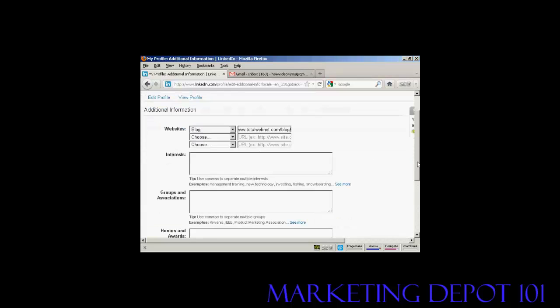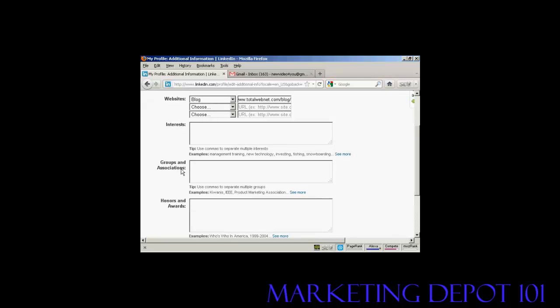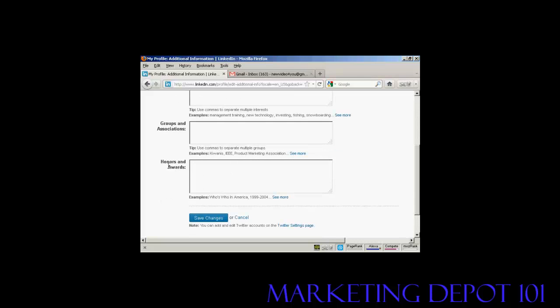You can also enter things like interests. If you're a member of any groups or associations, you can put those in here. It's best to limit these to groups and associations that are to do with your work. For example, if you're a member of a classic car club, but it's nothing to do with your work, then you probably wouldn't want to enter that in here. But if you are a member of a professional body or something like that, then you would want to enter that information in here. And if you've won any honors or awards, then you want to enter that into this box here. And then again, click on Save Changes.